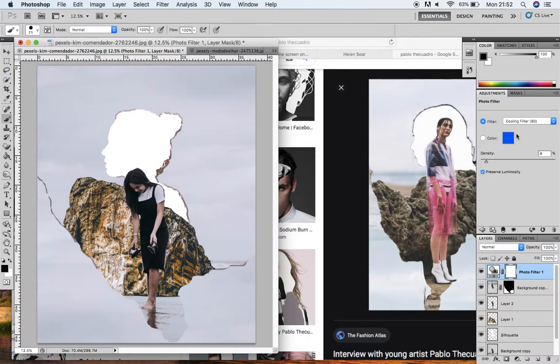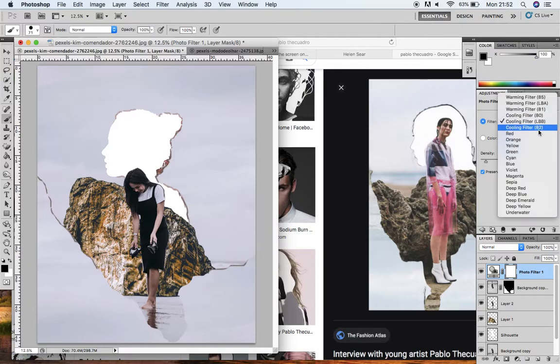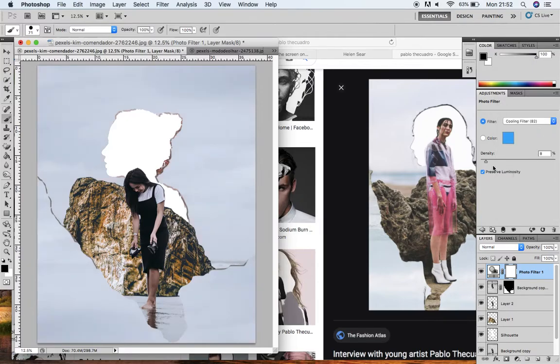Or I may decide this is the wrong kind of blue. Let's try another cooling filter. Let's bring up the colour of that. That's a slightly different blue going on. Another cooling one here, and so on. Okay, so you can have a little play around with that. I'm actually going to bring that density down a little bit further.